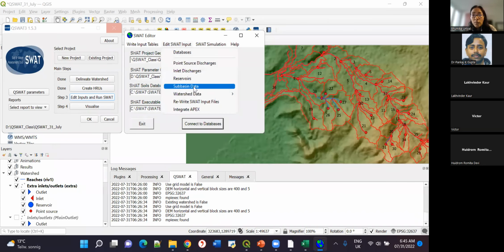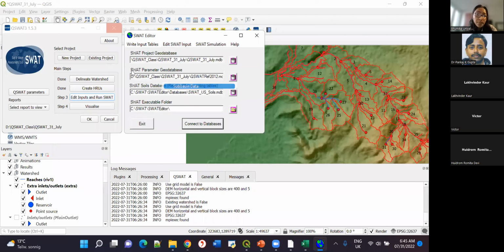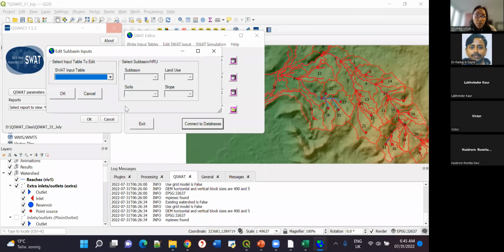So now we go to the sub-basin data, and here a new window pops up. Here we have a lot of other tables, a lot of information where you could change parameters. Say for instance, for soil, this would provide more or less the same information that I have shown you in the soil database. The soil corresponds to the HRU. Therefore, at first we need to select the sub-basin, then land use, then soil, and slope.